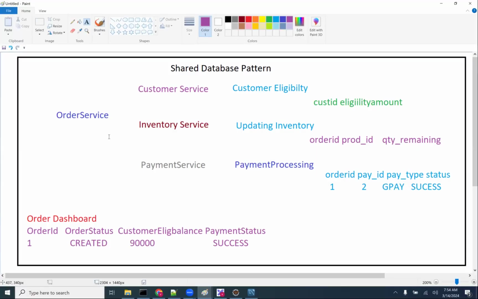Whenever I'm logging in, the customer service data will be available already. I'll call customer service and get the data: 1 lakh is the customer eligibility. Whenever I'm asking for a product, I will call inventory service. If I'm selecting an AC, there are 10 ACs available, and I'll keep that in my memory. I select Google Pay, and the payment is done successfully. So the customer eligibility amount is 90,000, AC quantity is 9, and payment is success.